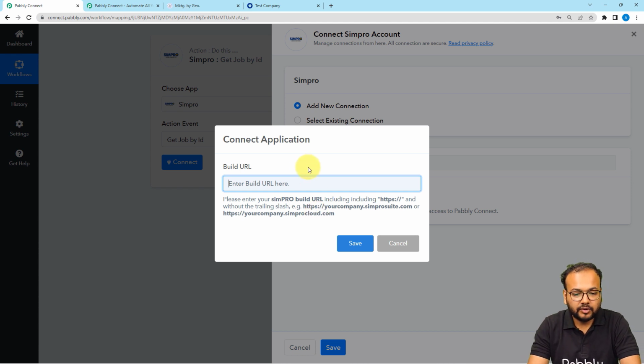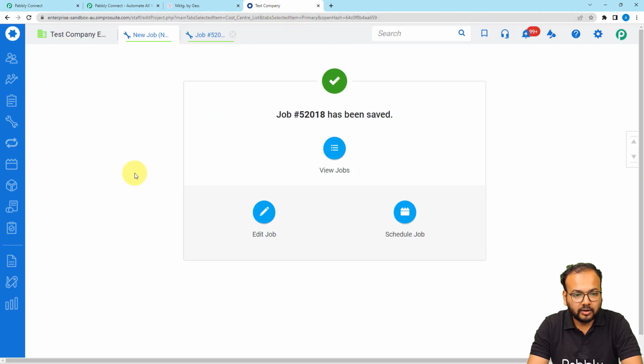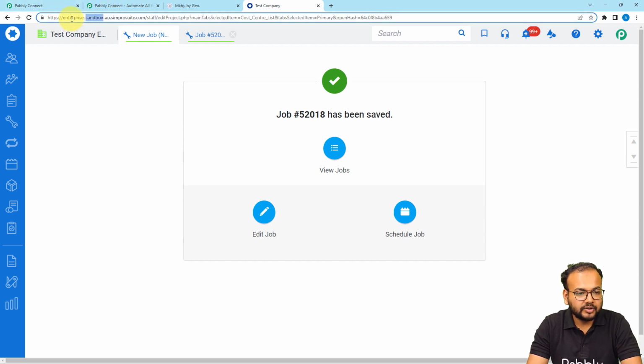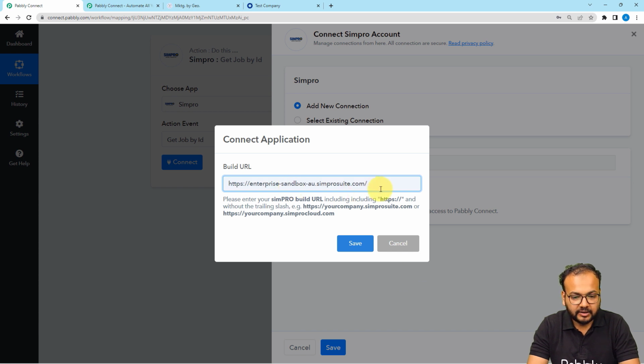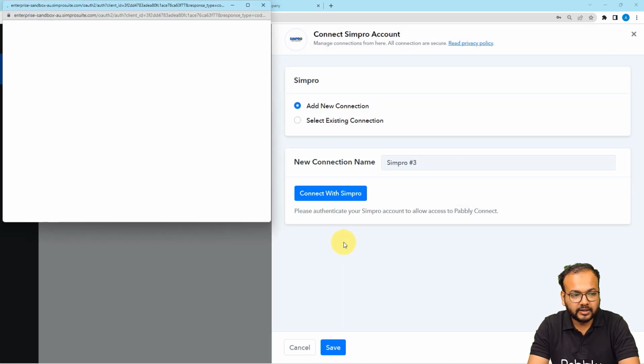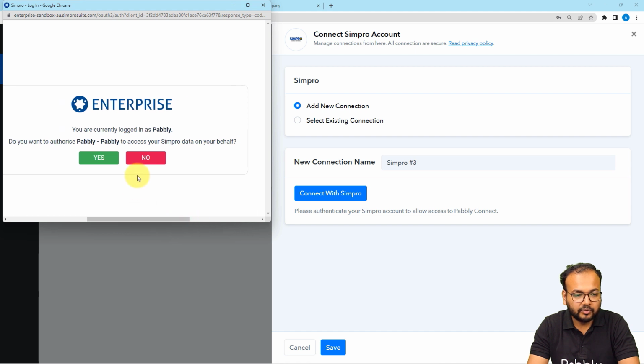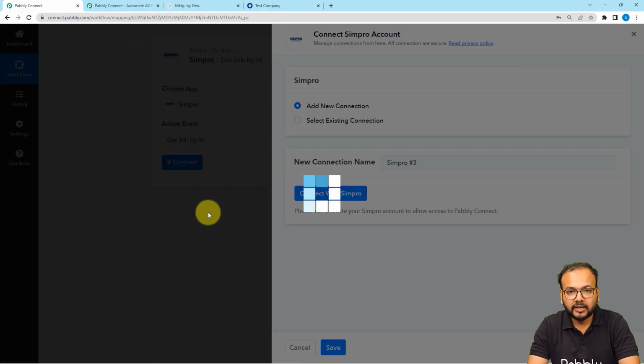That means in SimPRO you can have an account, and when you open your enterprise dashboard in SimPRO, on the top search bar you will see your enterprise link. Here you just have to select the link from the leading HTTP address till .com like this according to the instructions, and paste it here. Remove the ending slash, okay, like this, and then click on save, and you will be connected with SimPRO. It is just asking here to give permission to Pabbly Connect to connect. So click on yes, and the authorization will be completed and you will be connected.